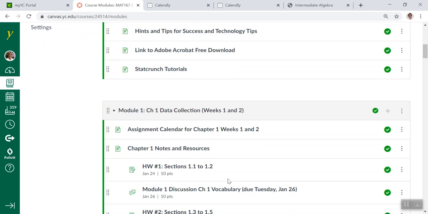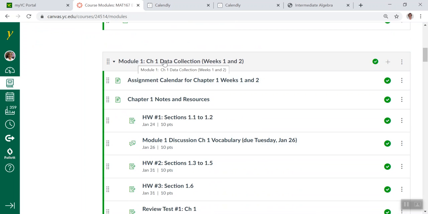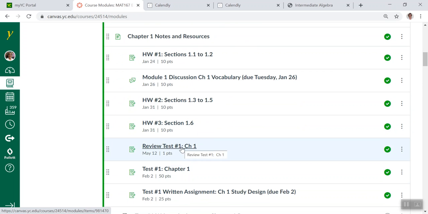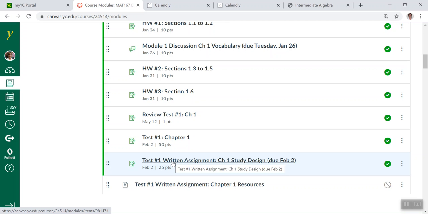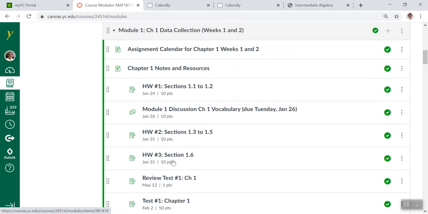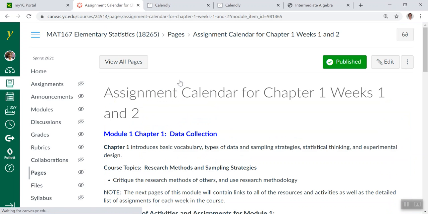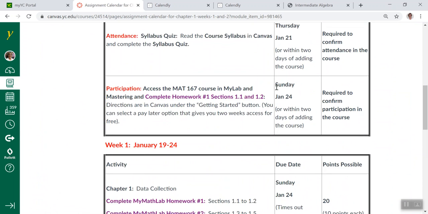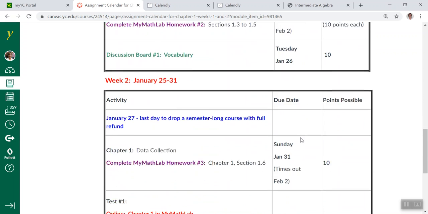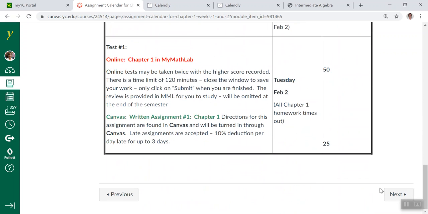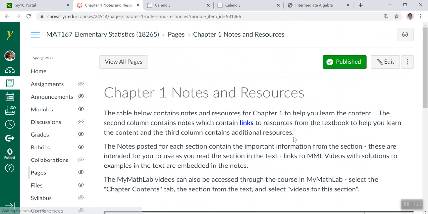All right, so how is the content set up? Each content module, we'll look at one example, has an assignment calendar, notes and resources, and then it goes through the assignments: Homework number 1, module 1 discussion, homework 2, 3, review test, test number 1, chapter 1, the online version, and test number 1, written assignment. Okay, so the assignment calendar walks you through what's due for the week. It's just a shorter version of the assignment calendar in the Getting Started, or the resources.